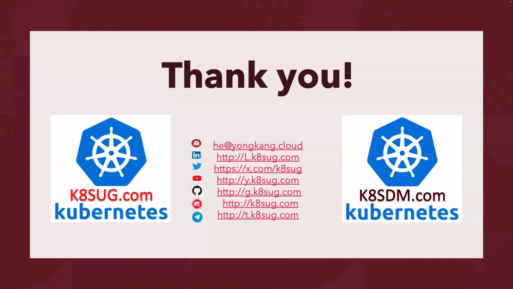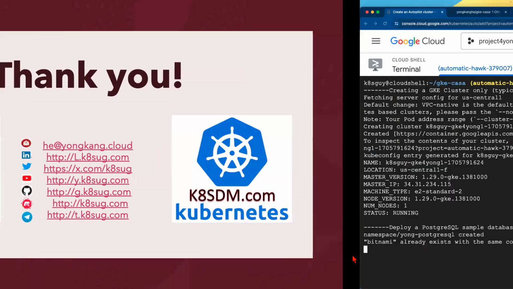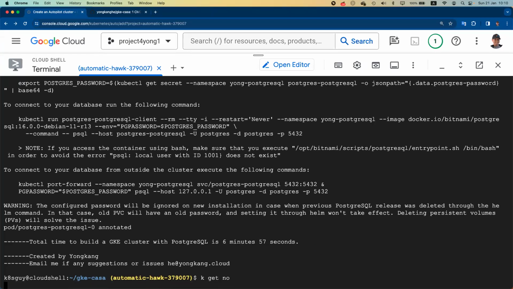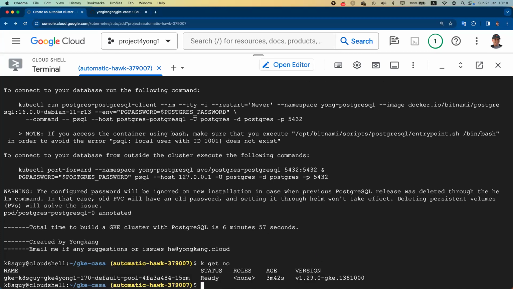Let me come back to the console. This time, as you can see, it took almost 7 minutes to spin up a GKE 1.29 cluster. Let's check the version. If I run get nodes, you can see I'm running 1.29, the latest managed Kubernetes from Google Cloud. I think that's pretty much all I want to cover for today.